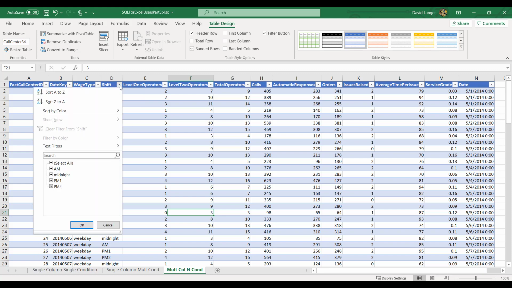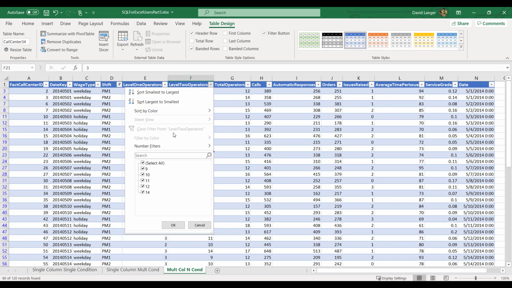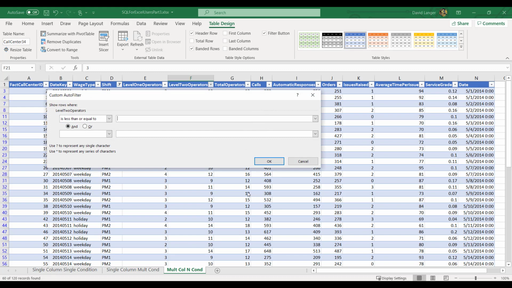One way to do it is you just go here and you uncheck everything and you say, I just want all the rows in the table where the shift column is equal to PM1 or it's equal to PM2. And then you can go over here to the level 2 operators and you say, look, I want only those rows where the shifts are PM1 or PM2 and the count of the level 2 operators is less than or equal to 10. So the easiest way to do that is to go down to the number filters and you can say less than or equal to, and you can just put in 10.